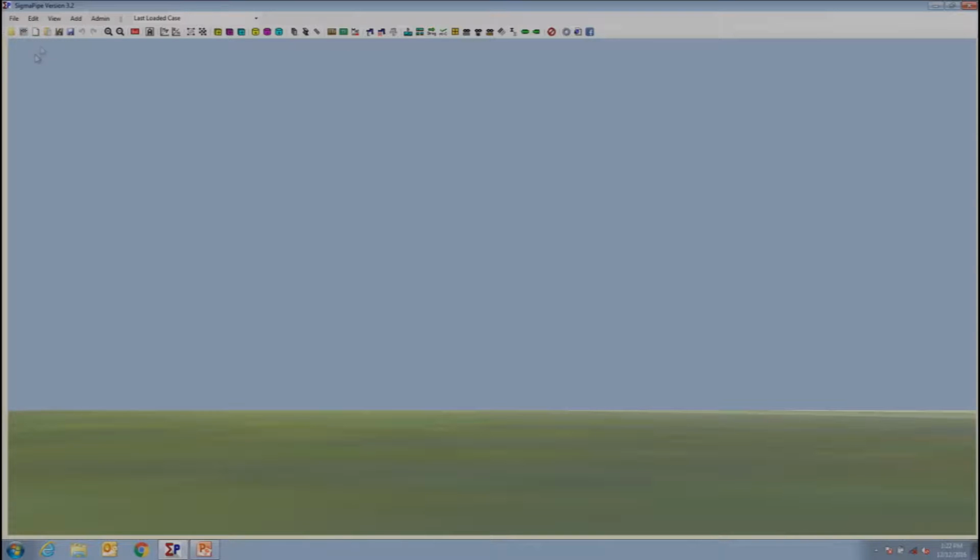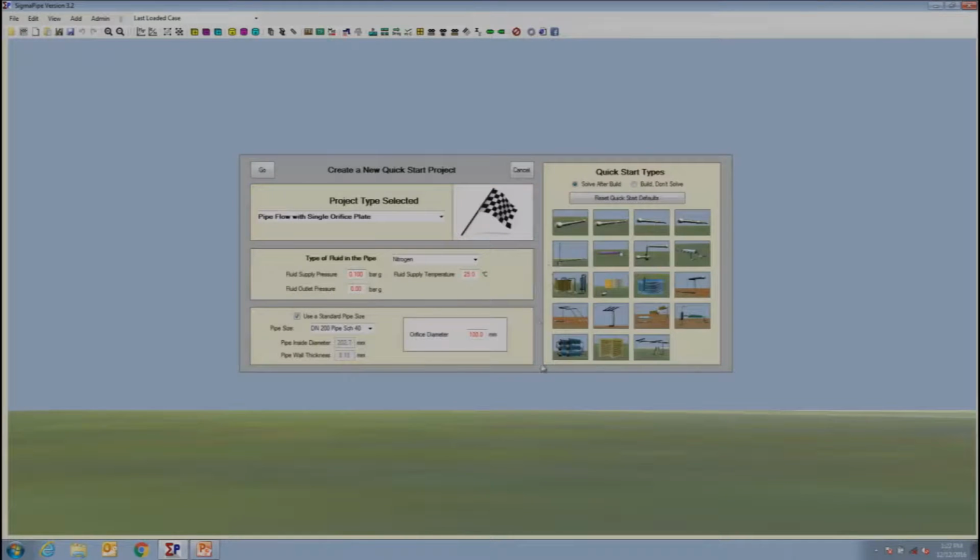Now that little checkered flag up in the corner, that's the quick start. If you click on that, you get a menu that looks like this. And if you pass the cursor over these things, it'll basically highlight each one in turn. We're going to go with the most basic one, which is just a simple pipe with an orifice plate in the middle. And even though I've got a bunch of options here to change the pressure, the gas type, the pipe size, whatever, I'm not going to do any of that. I'm just going to say go.